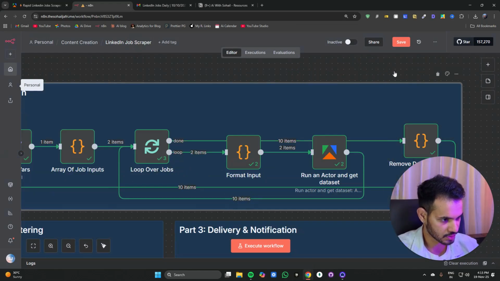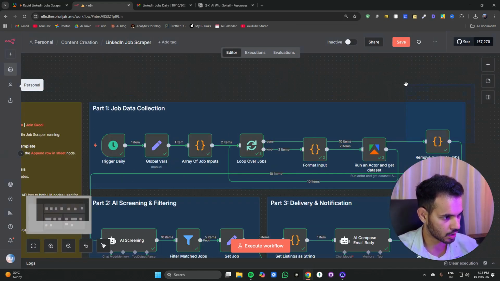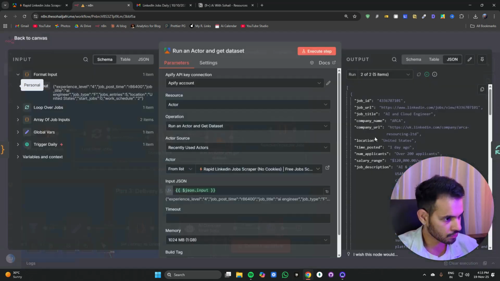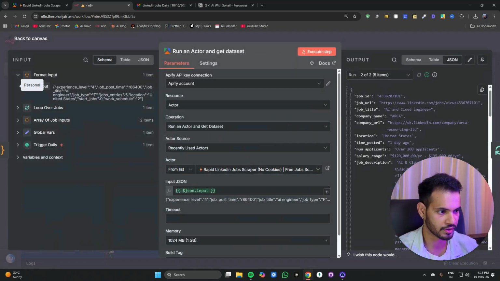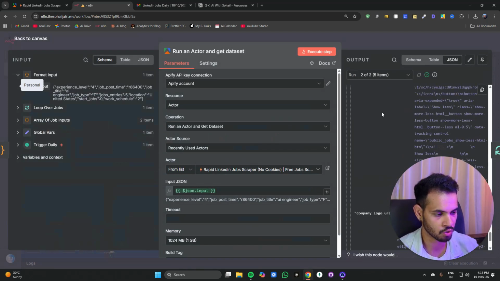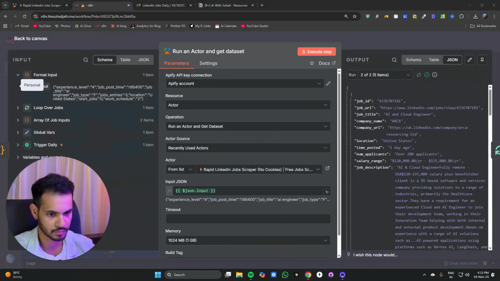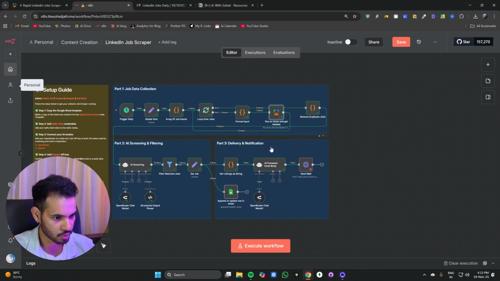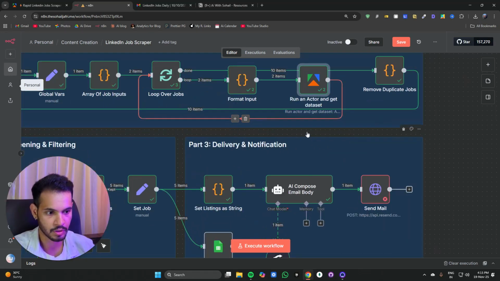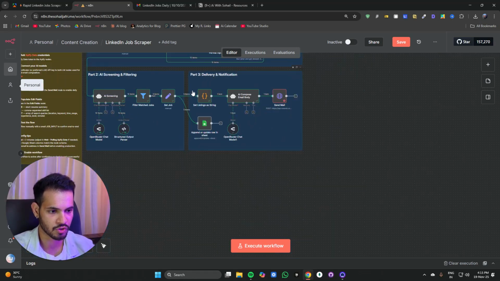If you can see, let me zoom out. You see here we got two filters running, each with its own set of jobs. In total we got 10 jobs, that is 5 plus 5, because we asked for 5 job listings. The loop is completed with a total of 10 jobs.